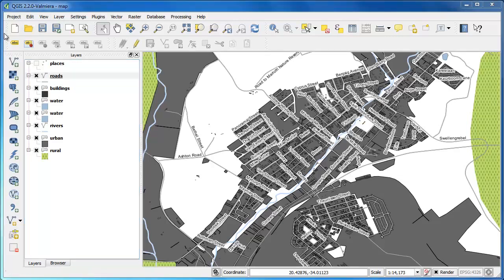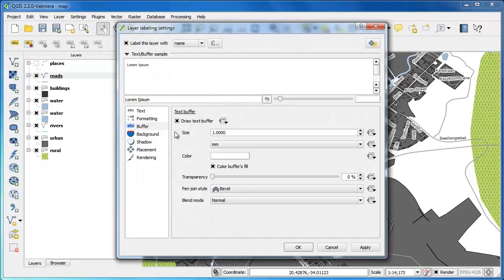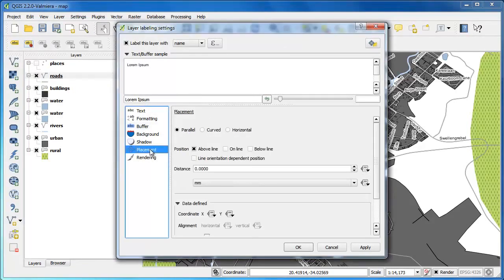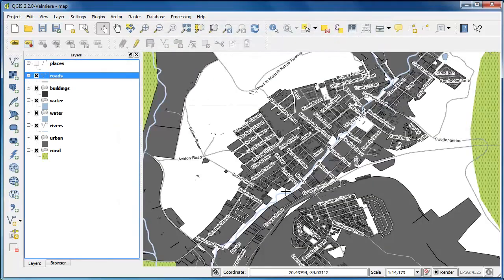So let's go back into the layer settings again, and from here we're going to go back into the placement settings, and from here we're going to change the position from above line to on line. If we press OK, we'll see that now all of the labels have been positioned above the line that they represent rather than above them. So now it's better than before, but it's still not ideal. For starters, some of the names appear more than once, and that's not always necessary.